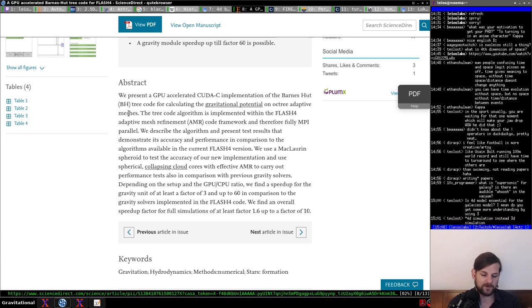Which does mean we have a fundamentally different question than what we have with color quantization. So when I say adaptive mesh refinement, what do I mean? So essentially, we're going to create a mesh, which is going to be our octree, and we're going to have to update that octree every time step. The way that they're doing this is with something called the Flash 4 adaptive mesh refinement method. So we need to look into this a bit. And therefore fully MPI parallel.